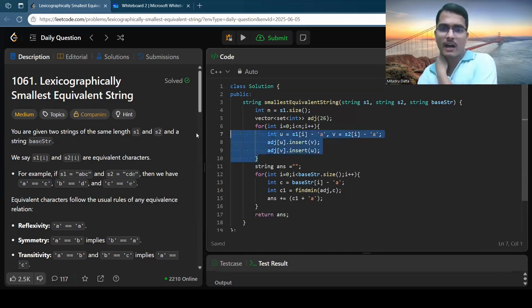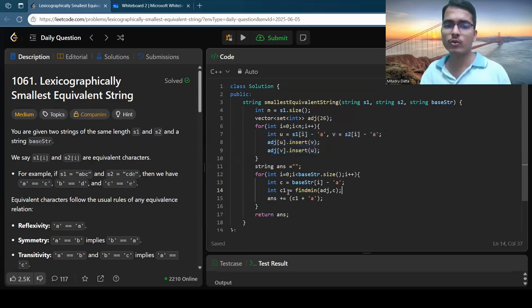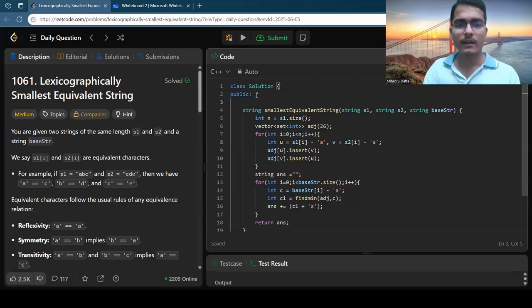I just created the graph. I am processing each element of the base string, converting that to the smallest possible character and adding it to the answer. So how to convert that? We need to do a DFS as I already taught you, right? Explained you.